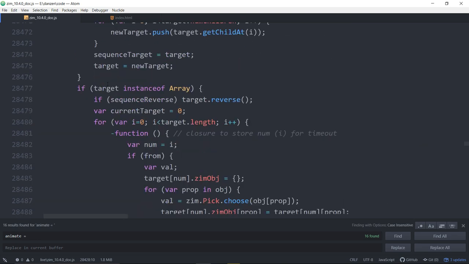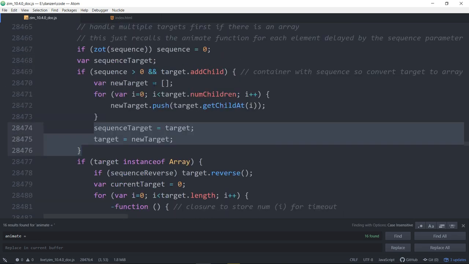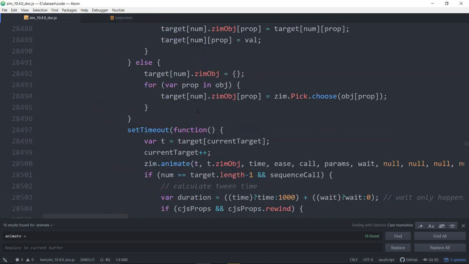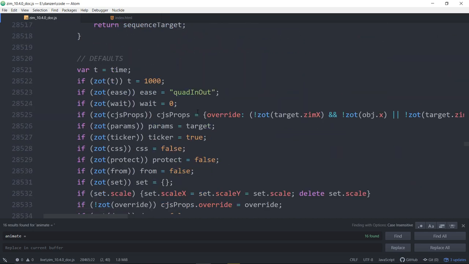So we've got sequence. So there's various things. I said I'd slow down, but I'm obviously not going to go through all this code with you. This is sort of trying to get to where we want to talk about, and then we can slow down a bit. So here's handling a sequence. All that gets done before tweening even happens.